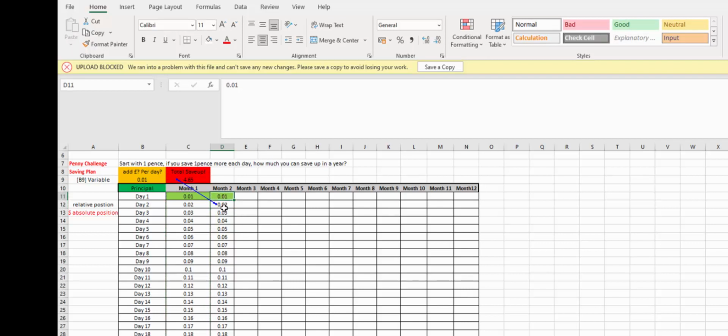You see, in month 2, day 1 actually inherits from month 1's last day, right? So we need to change this one. The original amount starting month 2 will equal the last day's amount plus the £1 you add, the variable, the parameter. So plus B9. Remember we need to fix the position. Use dollar to indicate absolute position. Once you have done it, you can start doing this.